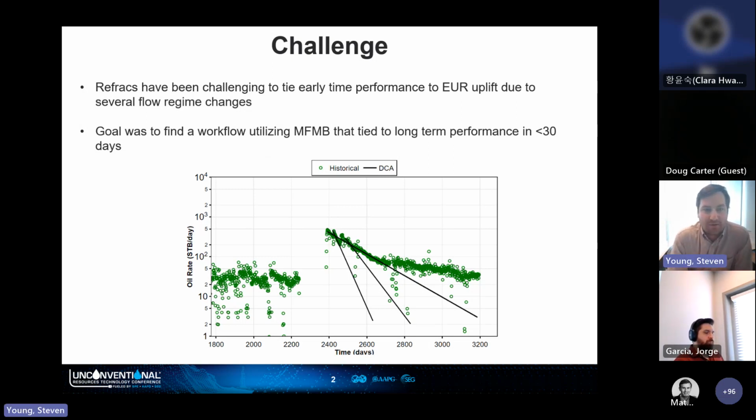So, kind of hit on it a minute ago, the purpose of this was to see if we could tie any early time performance indicators to the long-term EUR uplift. This tended to be particularly difficult with the refracts, just because there is so much changing with refracts. It's even more complex than just a new well that you're bringing online. Typical ARPS parameters struggle to deal with it, as you're dealing with not only brand new contacted rock, as we see close to virgin pressure.